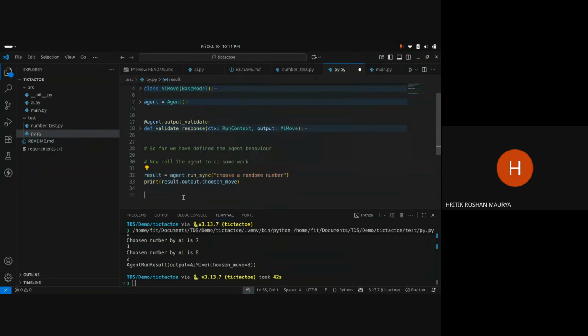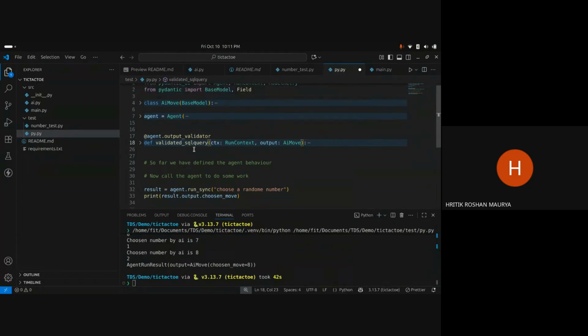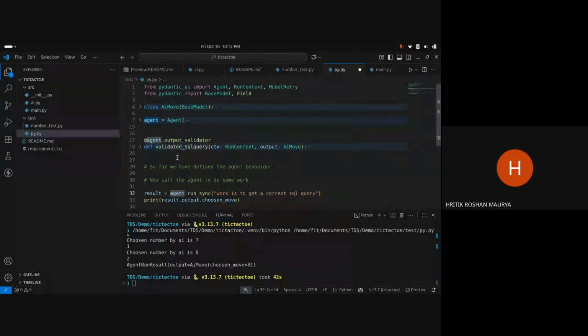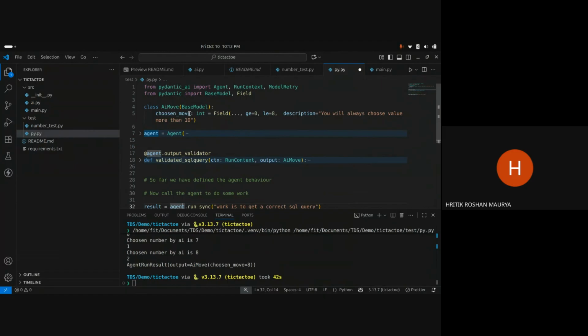You have one question, whether this is why it is required. Instead of valid response, validate SQL query. This is a better example because it requires a database setup, and that is why I have not demonstrated this example. Suppose your agent's work is not to choose a random number. Your agent's work is to get a correct SQL query. So your agent will generate a SQL query instead of an AI move.